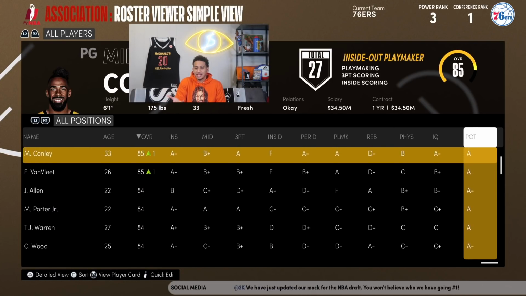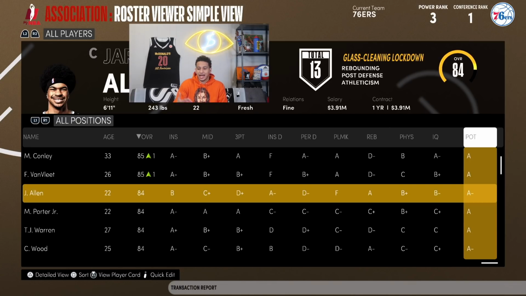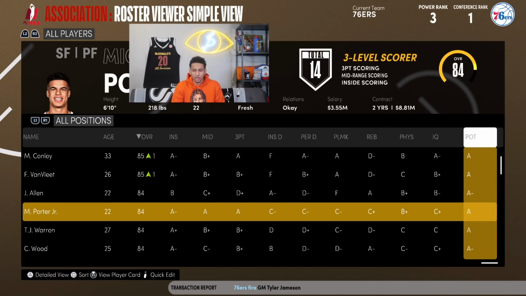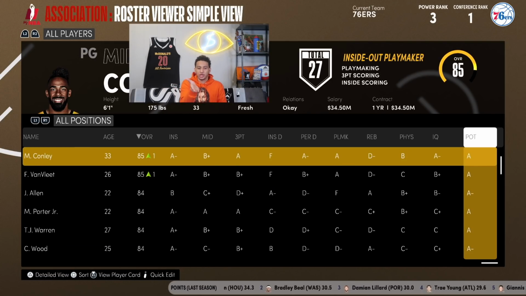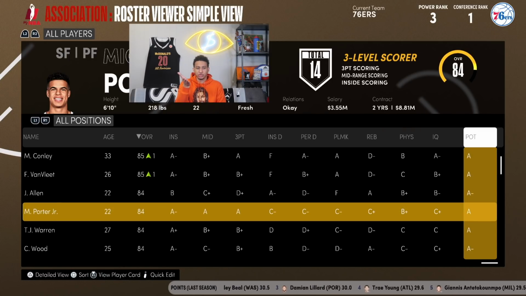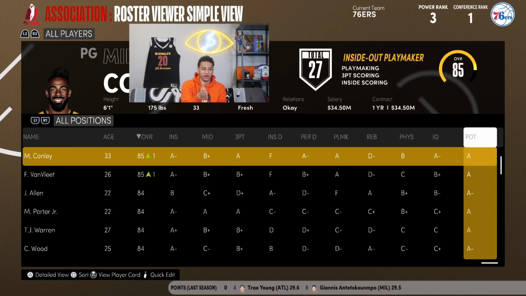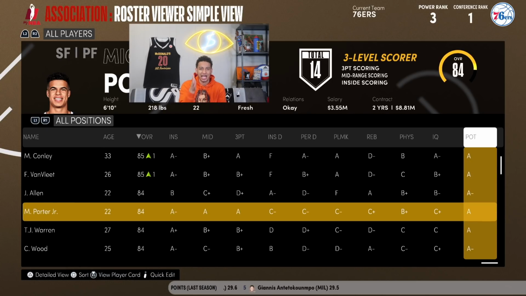If I take down the slider of potential, then it's going to hurt a guy like Michael Porter Jr. Again, Michael Porter Jr. has the same potential grade as Mike Conley when Mike Conley is 33 years old and Michael Porter Jr. is 22. He's 11 years older than him, on the back half of his career. Michael Porter Jr. is just getting his feet wet, and they have the same potential.